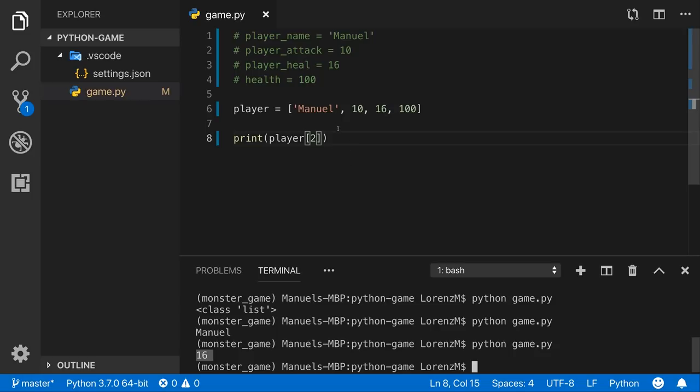So with that, we now achieved a lot already. We are now able to store all the information that is related to our player in such a list, and we can access it by simply using this player variable and then using the index to print a specific item in that list. Now, besides accessing it, we can also change the value that we have in such a list.